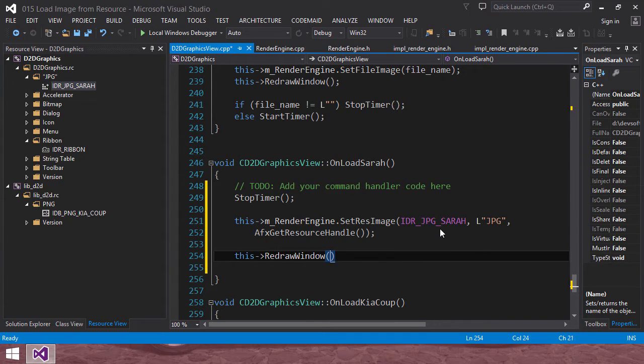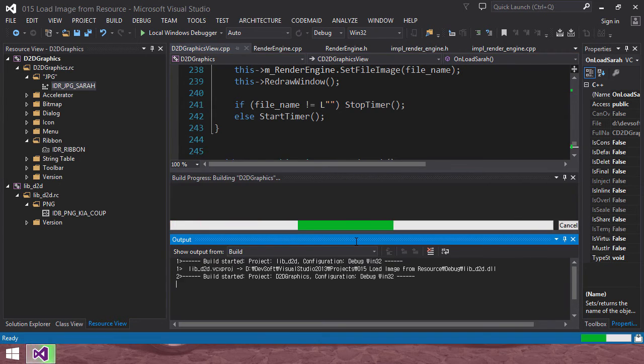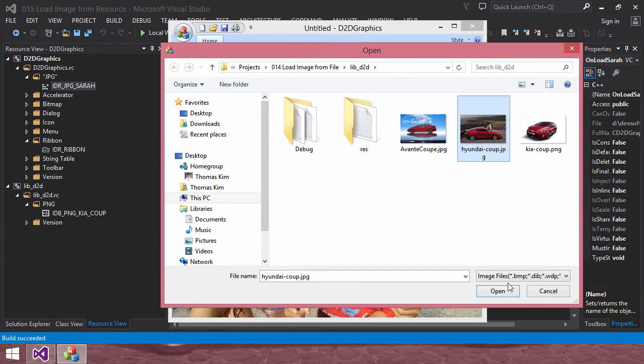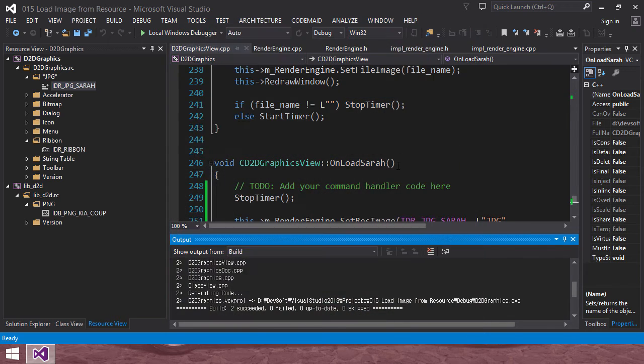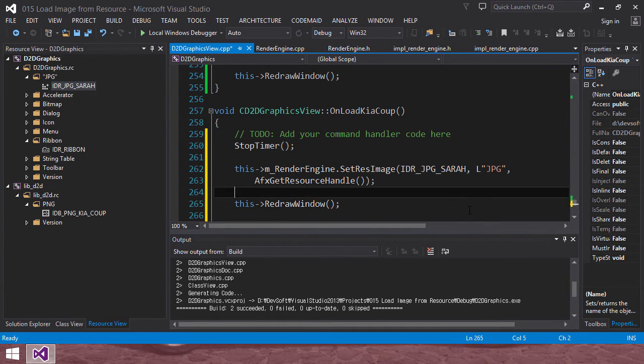Then we redraw this, redraw window. And I will add another one. In this case, okay, let's build and run. Okay, Sara is one. Working. Image. Okay, it's working. So we will finish Kia coupe. We have to implement it too. Say we are going to copy and paste, and here we are going to, this is from here.